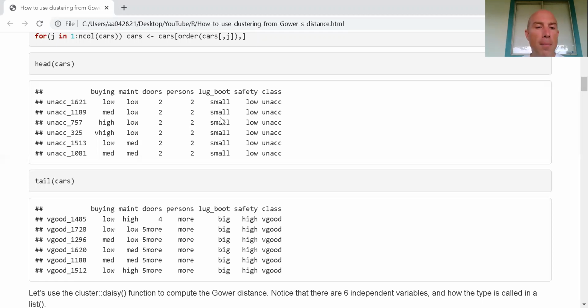Now, if I look up here, I can see 2 doors, 2 persons, lug boot, safety low. These values were going along with unacceptable. So this may be true overall, maybe not. We notice that it's pretty well sorted for the more right columns, but at least I have a direction to start digging into.